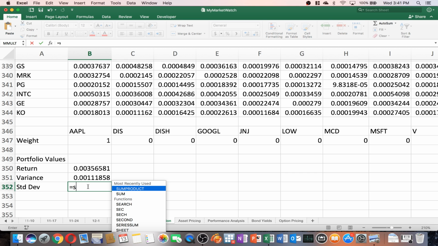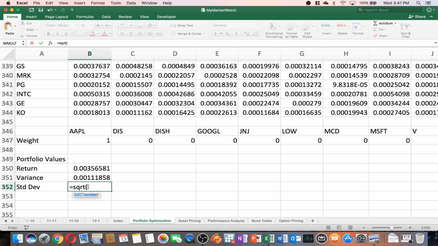The last one's the standard deviation. Well, that's a lot easier because we can just take a square root. Excel has a built-in square root function, SQRT here, and so we just take the square root of the variance, and we're done with standard deviation.